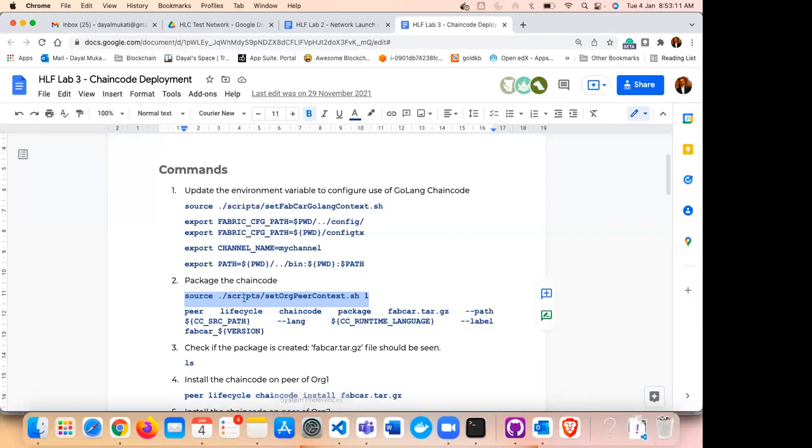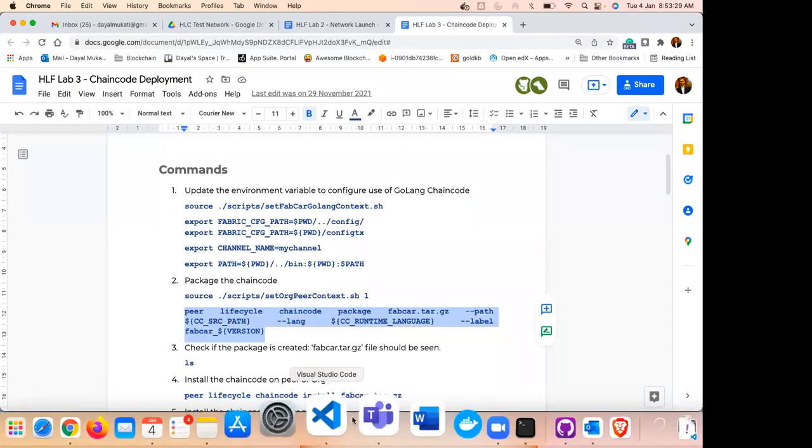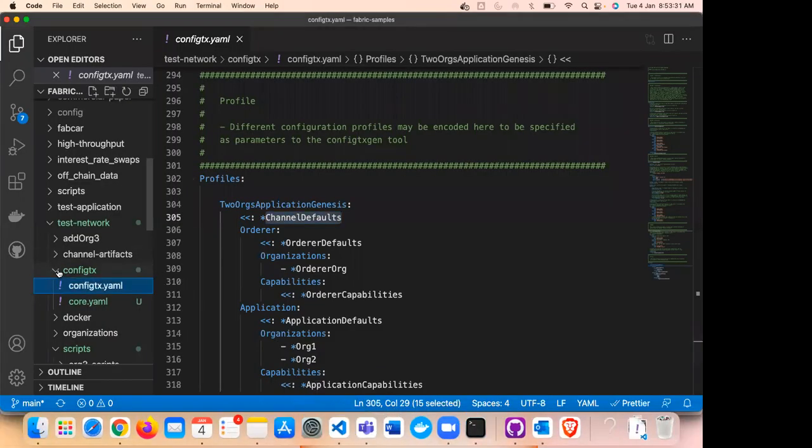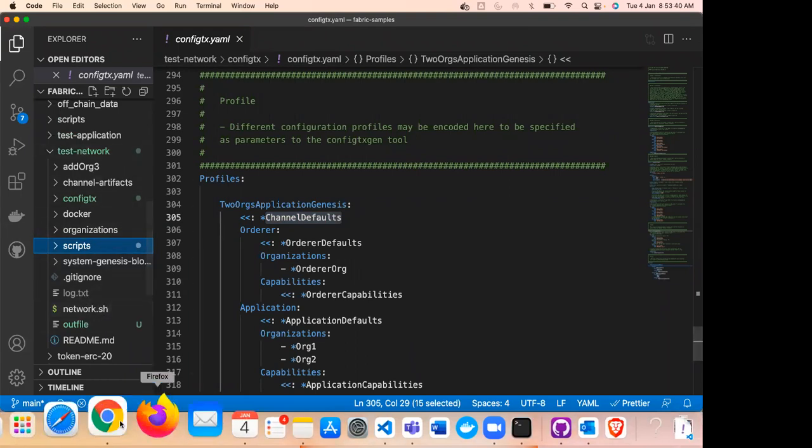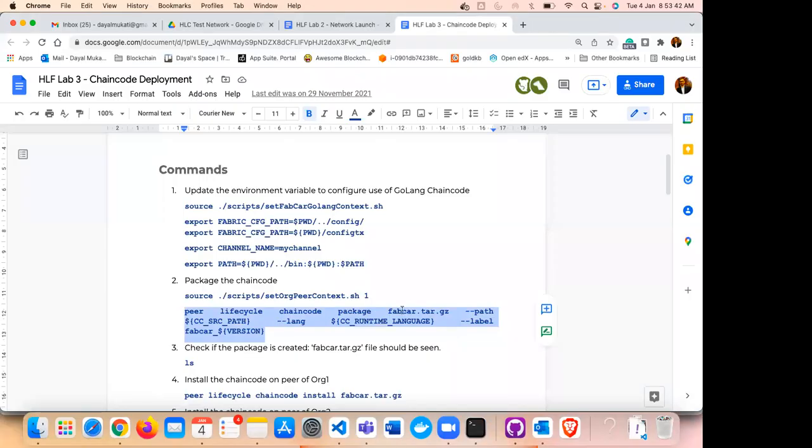After that, I'm going to run this command, peer lifecycle chaincode package. Every time we are going to use the same command, peer lifecycle chaincode, and then a subcommand. Right now I'm using the package command. If you see in your test network, you won't be able to find any package file. There is nothing except network.sh log.txt output file. Now we are going to create a package.